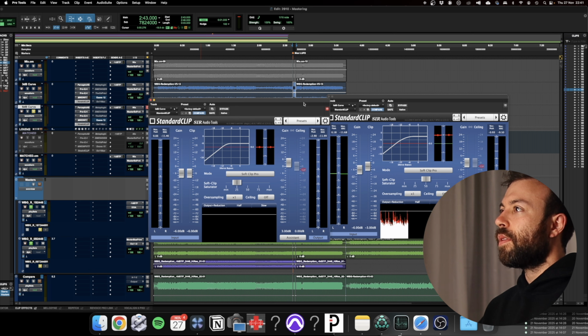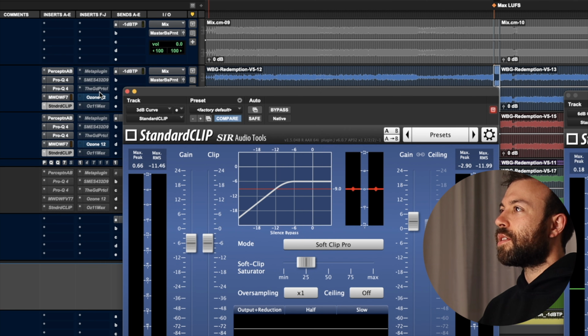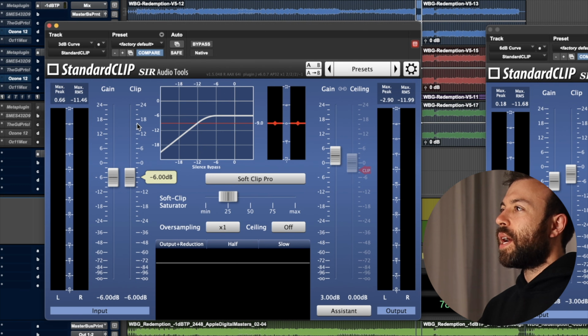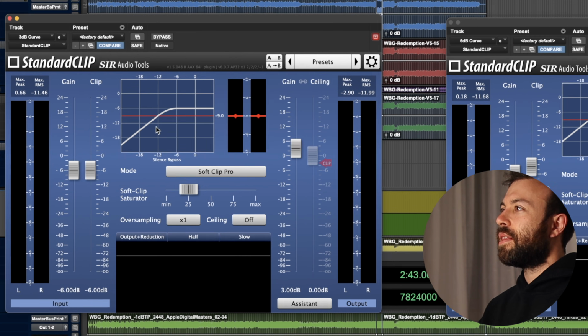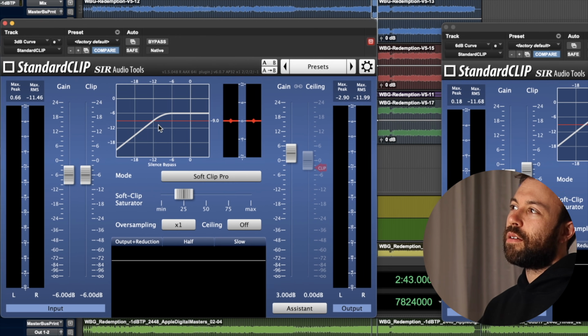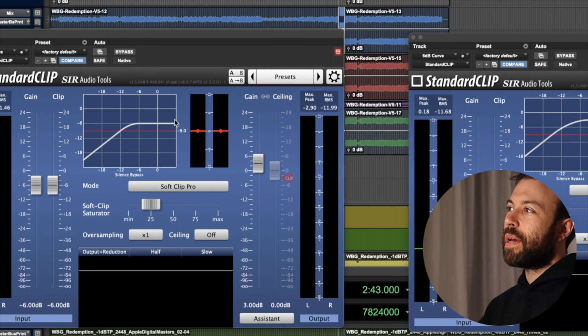Now, the clipper on the left, what's this? That's a 3 dB curve. So we're hard clipping down to -6 and then doing a 3 decibel transition of soft clipping to the peak.